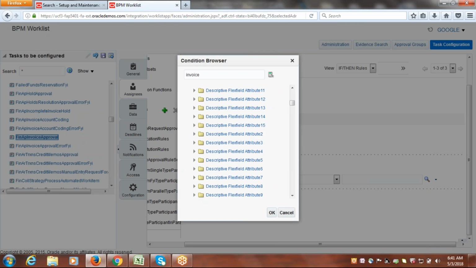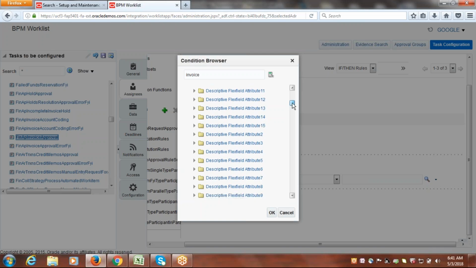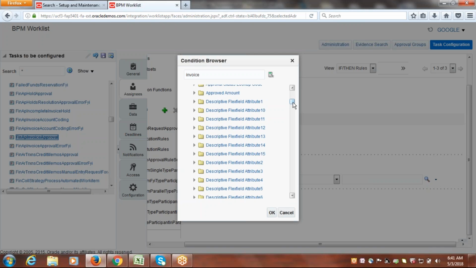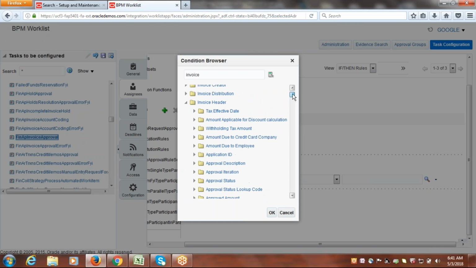Even based on DFF values you can set the approval rule. These all are DFFs which you can set. At the invoice header level you can enable DFFs. So based on the DFF-specific value, how it should be routed, that you can do. You can just look into this. Generally you can simply access it and go through all this so that you can understand what attributes we have.